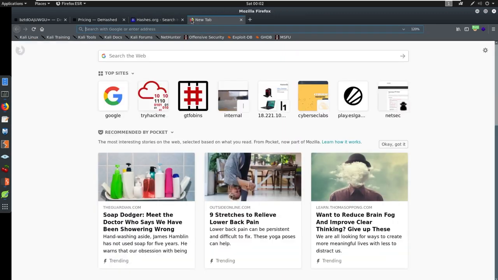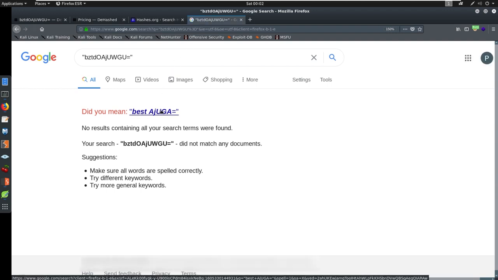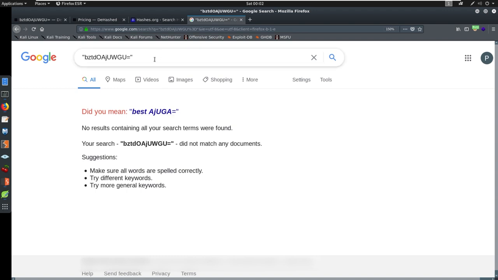Now, if you put this into Google as a search, you can see it didn't come back with anything either. So we want to make sure that when we're searching this, we try all options. There is an Adobe database, and if you put in a hash and it does show up, a GitHub Adobe database will actually show up here.